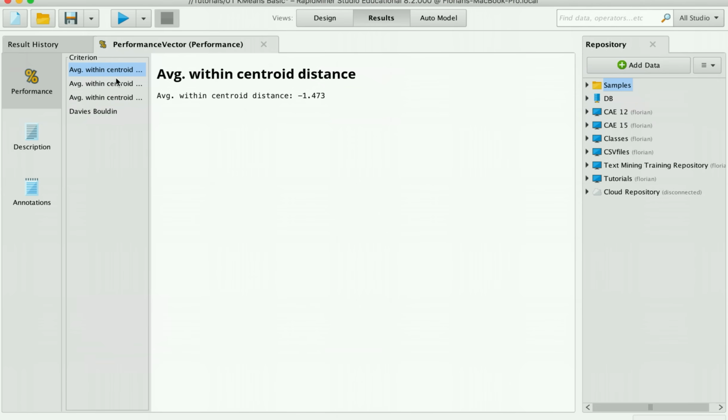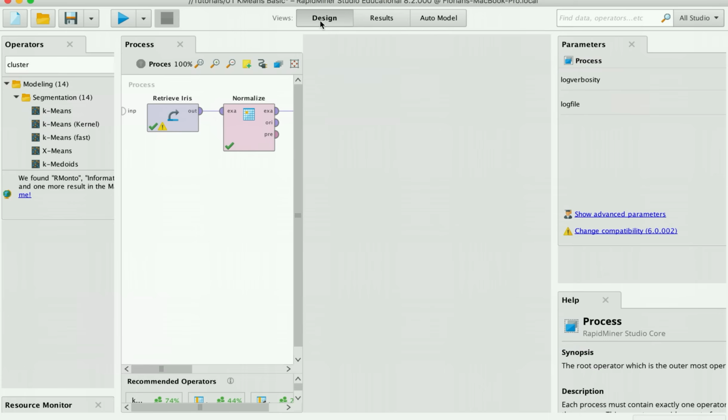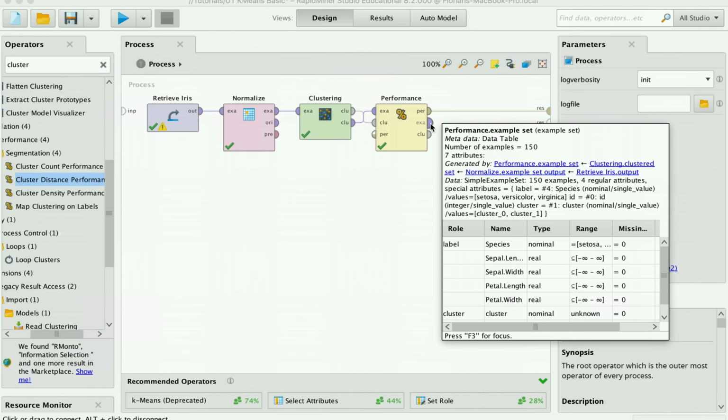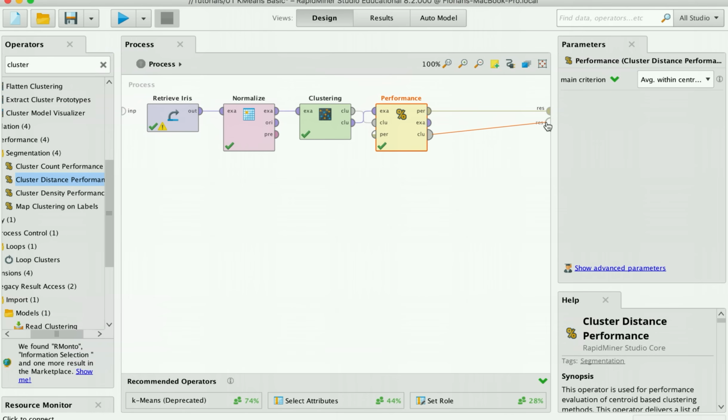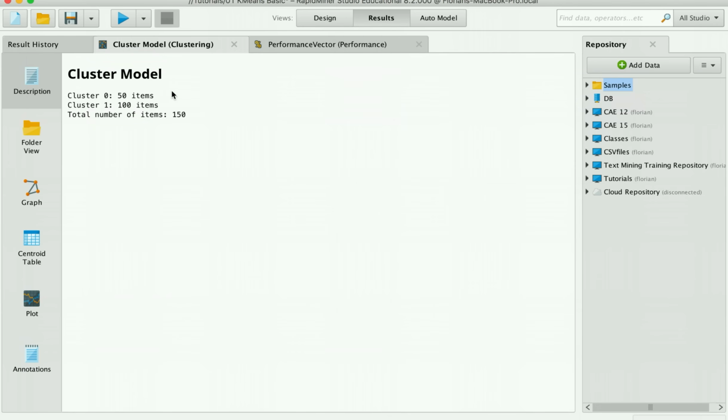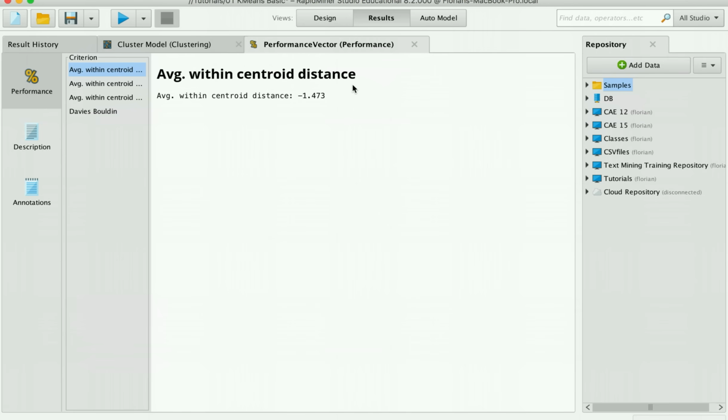Okay, so now we get this performance measure. I should go back and also actually connect our clustering solution here. Let's run this again. Okay, so we had this before. We were looking at this just now. What we get additionally now through the performance operator is this performance vector.